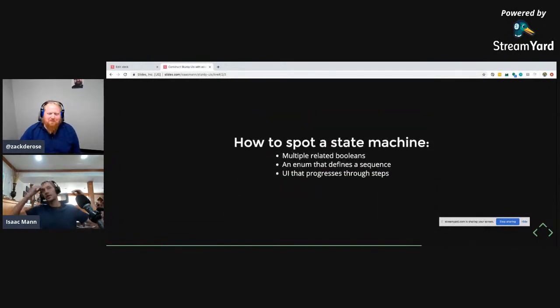Okay, so here's how to see a state machine inside of your code. If you have multiple related booleans in your application, like isLoading, isError, isSuccessful, all those booleans that are all working together, or a series of conditionals that all use the same booleans, that's probably a state machine.